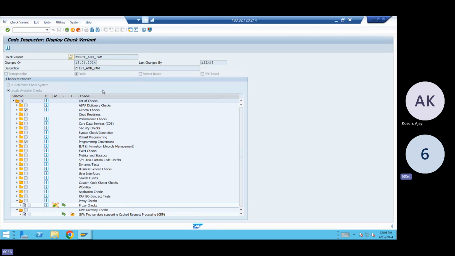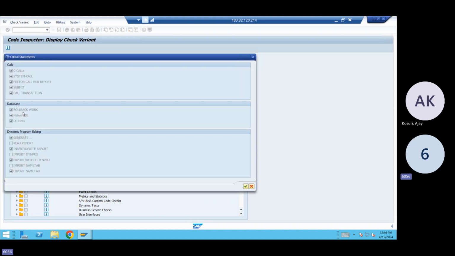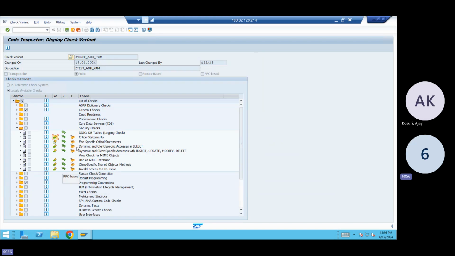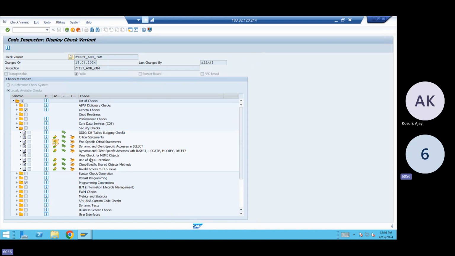We will be using this under the security checks, whether you are going to use any critical statements like your database updates, as I told you. See here: rollback, native SQL, generate, insert or delete. So if you are going to use any critical statements, you will be providing them over here. So now dynamic without insert update. So these are some of the checks that you will be using.